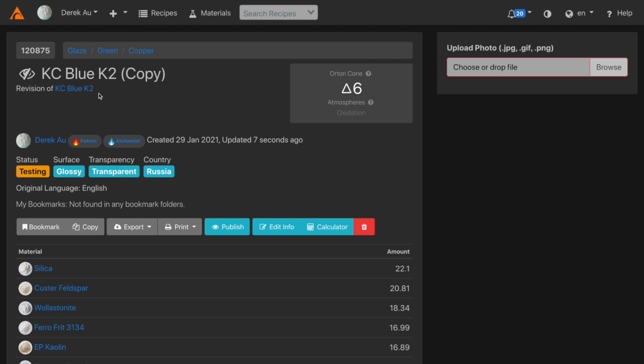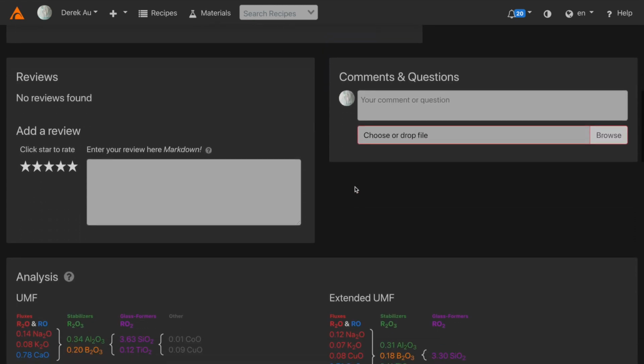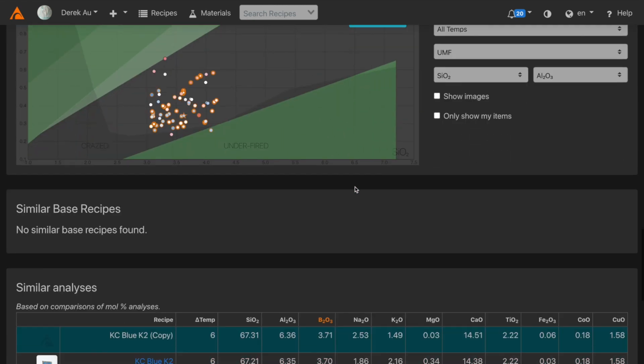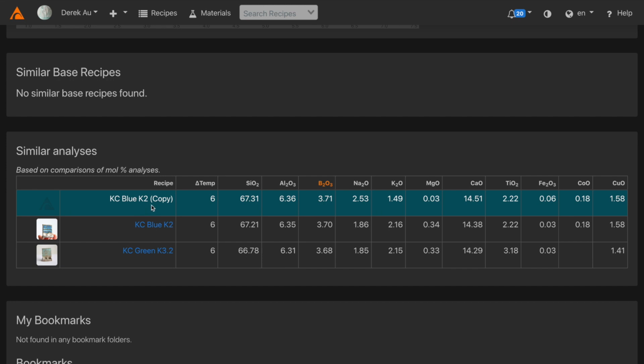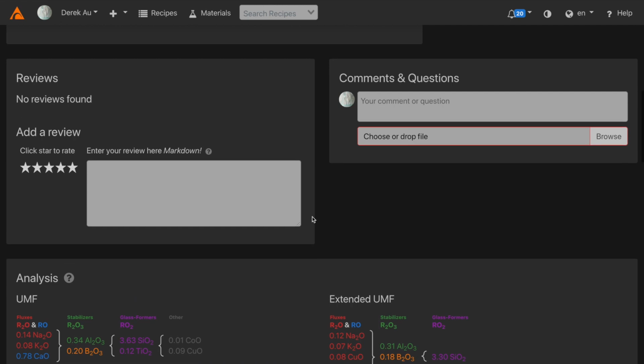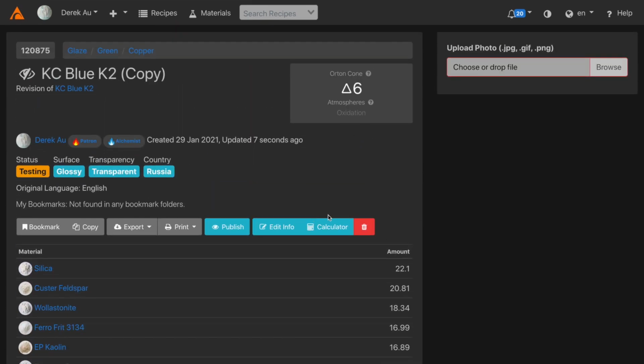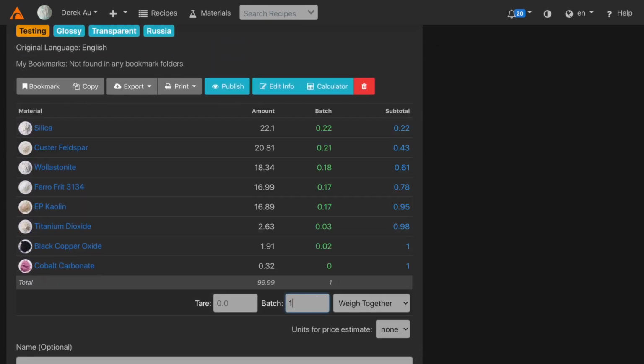Here's our new recipe, and you can see that it's a revision of KC Blue K2. If we scroll down the page, we'll find the Similar Analyses section. This section shows other recipes in Glazy that have the same or similar analysis as our current recipe. And you can see the first one on the list there is KC Blue K2. Scrolling back up to the recipe, I enter a batch amount of 100. I'll be making a 100-gram batch for testing.